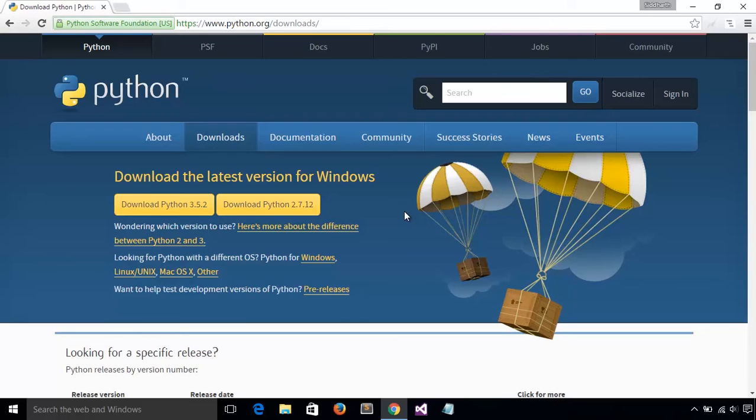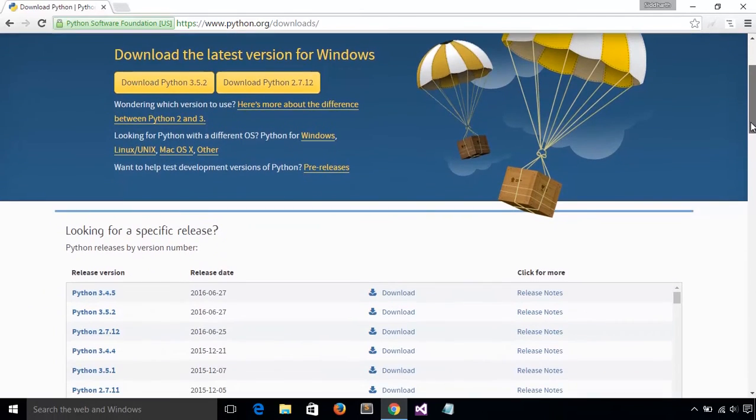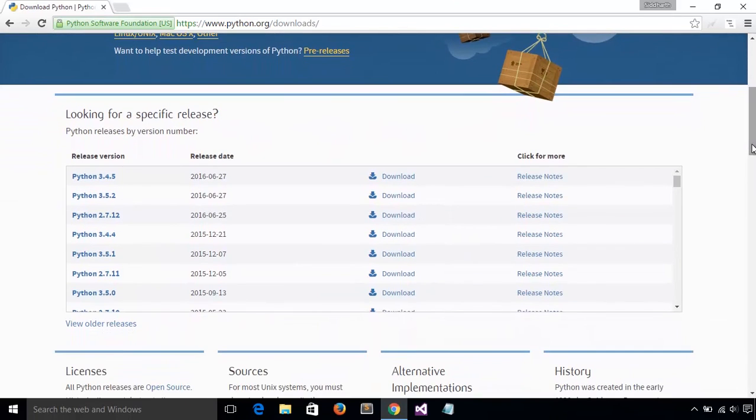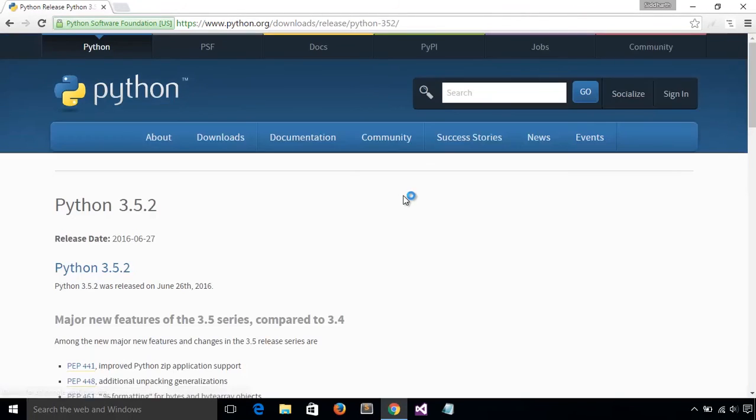So you can click on this Python 3.5.2 link, and by default this will download the 32-bit version of Python. In my case, my system is 64-bit. So I will scroll down the page, and here I will click on this download button. This will open the Python 3.5.2 version download page.